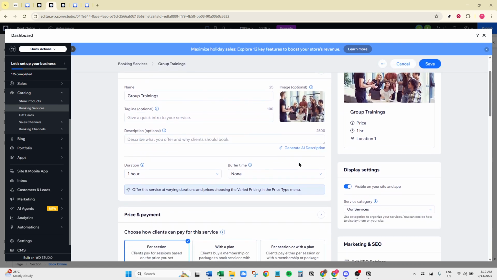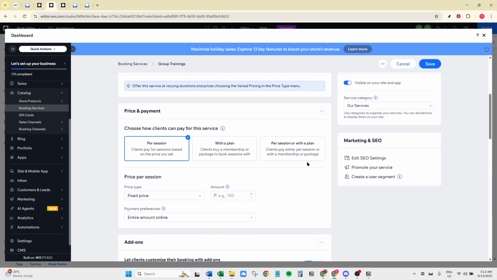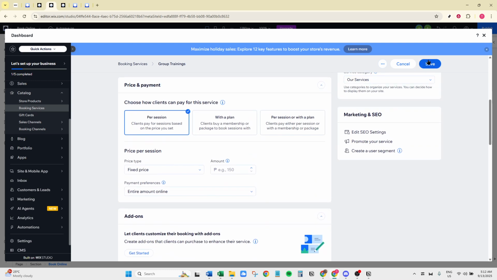Click the Edit button on any of the existing services to modify details such as price, duration, and description. Don't forget to save your changes by clicking Save once you've finished editing. Now your services will look precisely how you want them to be presented to your clients.